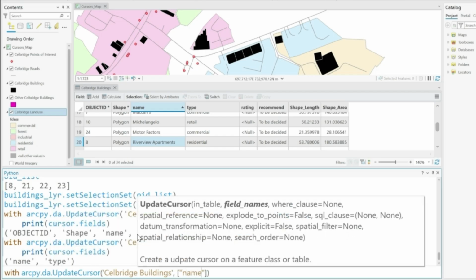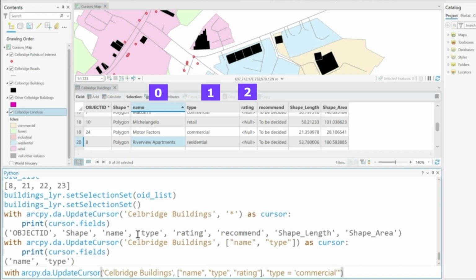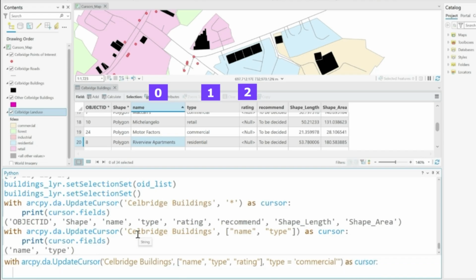We'll go with name, type, and rating. We'll use a where clause where type is equal to commercial. We'll finish off with as cursor and hit enter. We'll iterate through our cursor: for row in cursor.